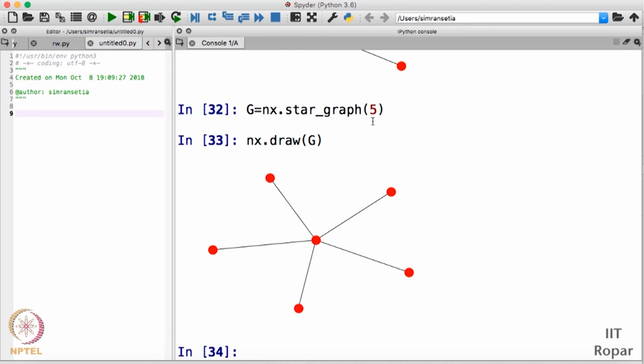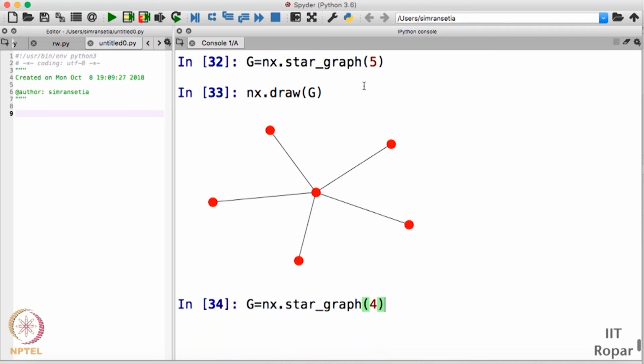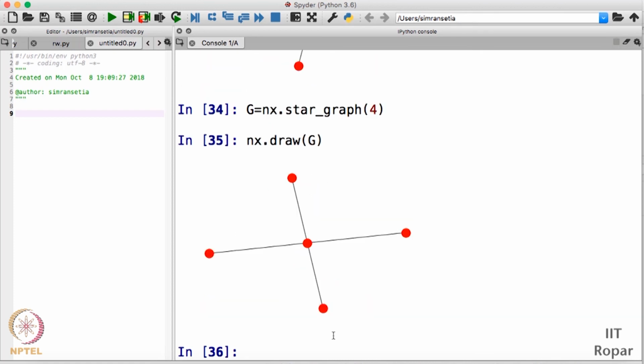So in this particular graph there will be n plus 1, that is, parameter plus 1 number of nodes. So if I supply 4 here, then there will be 5 nodes in the graph: 1 hub node and 4 outer nodes. Let me draw it again. So we have 4 outer nodes and we have 1 hub node here.